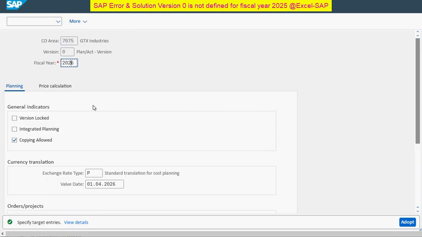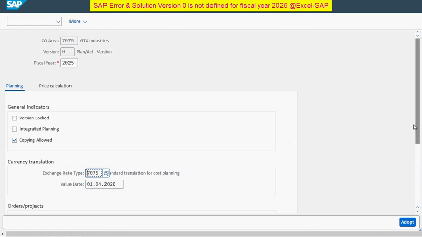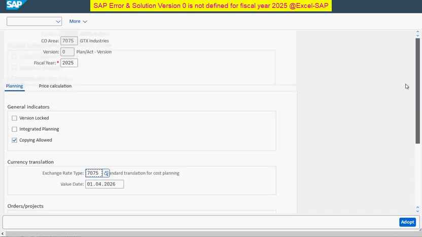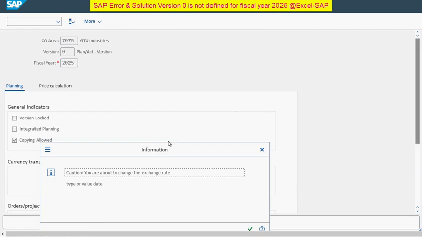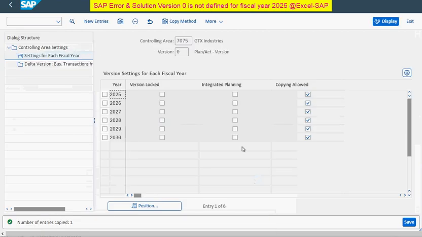I'll change it here to 2025. I'll change the exchange rate type also here. I have created my own exchange rate type 7075. Then press enter. Click on continue here. So you can see 2025 is added over here.